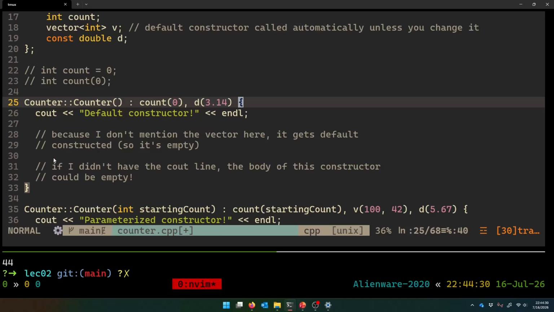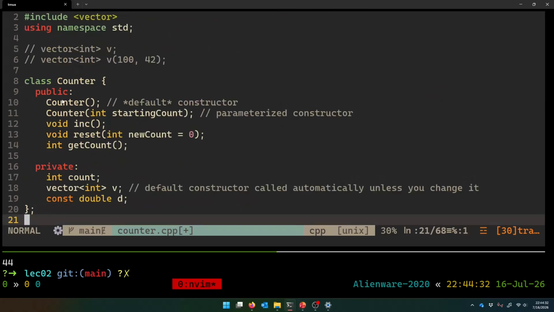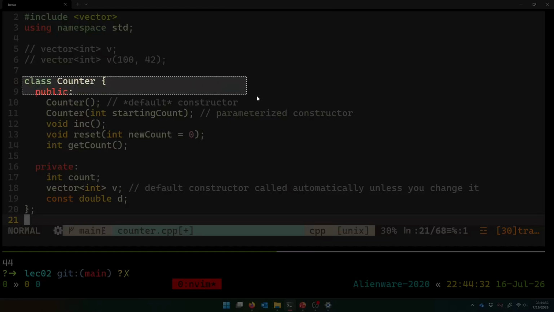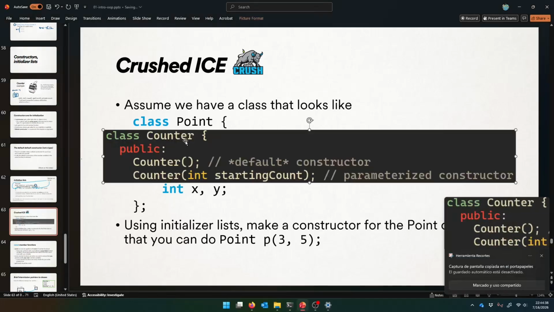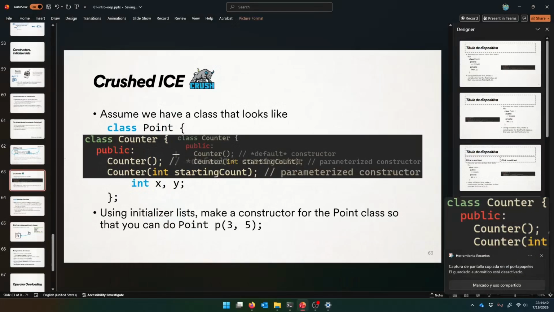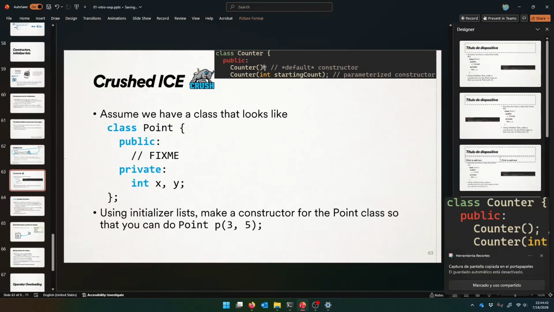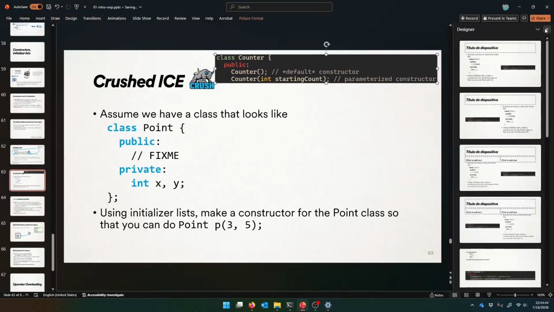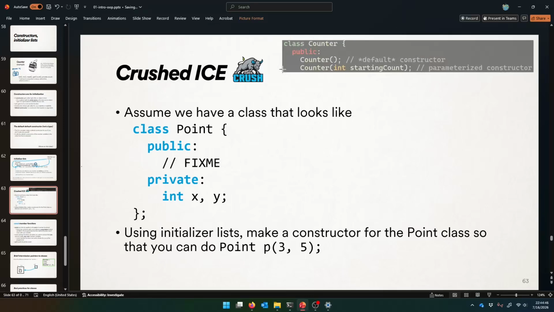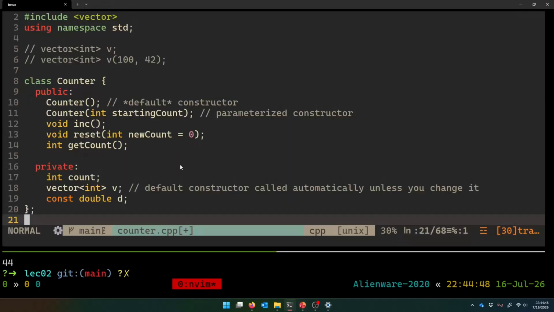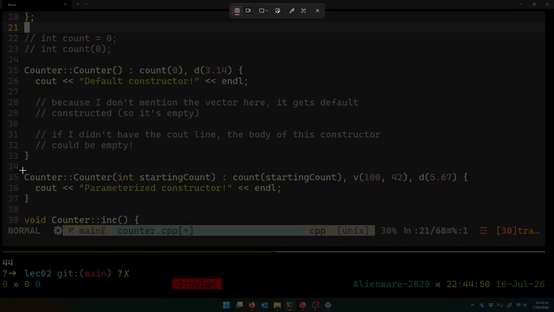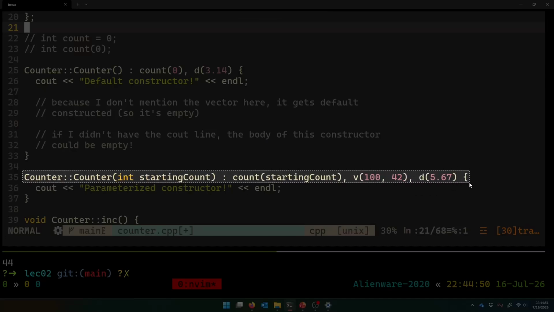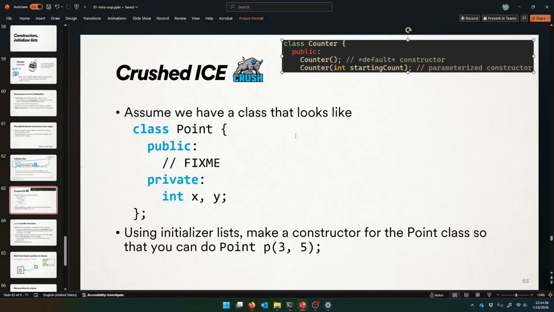So let me give you all this code as well. So here is, you're going to want a parameterized constructor, all right? But your class is not called counter anymore, is it? It is called point. So there's that, and then here is the parameterized constructor for at least the relevant pieces.